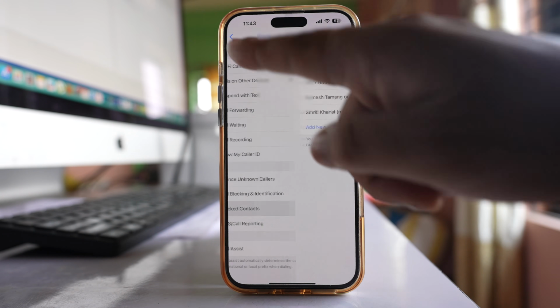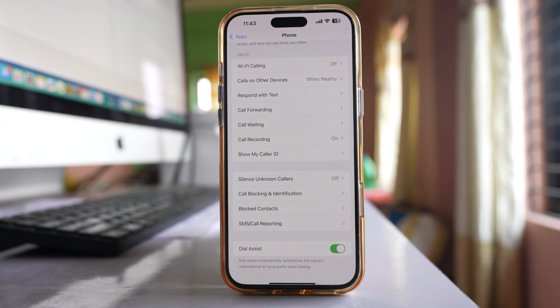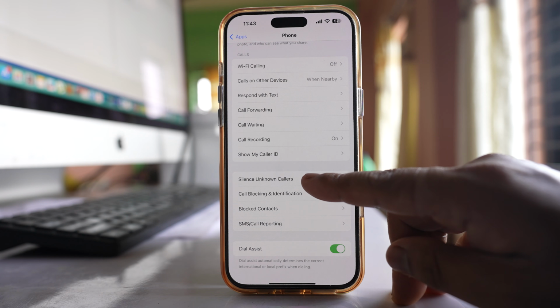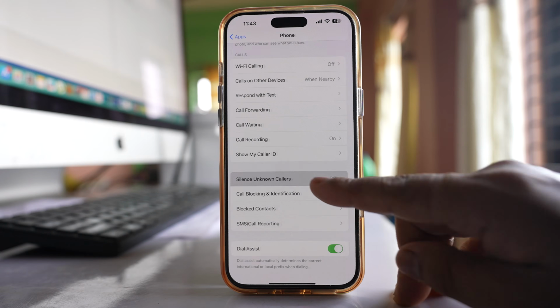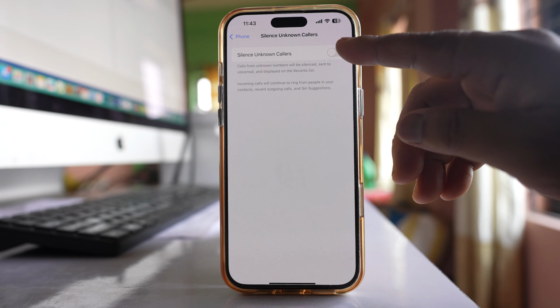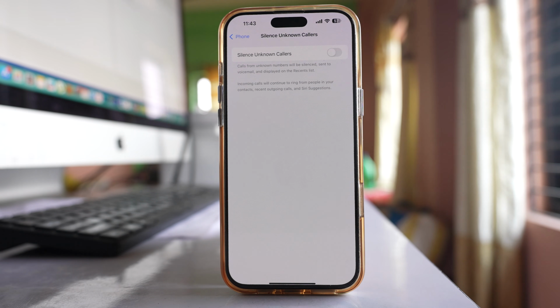After that, go back to this phone settings, and there is an option here, silence unknown callers. Tap on it and make sure that it is not enabled. If you have enabled this option, then only those contacts whose phone numbers are saved in your iPhone will be able to make a call. The rest of the contacts won't be able to call you.